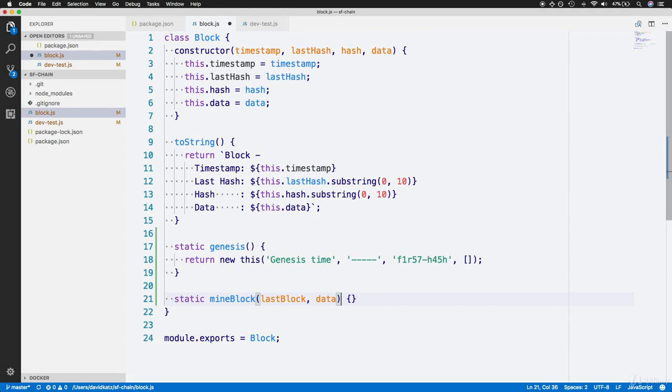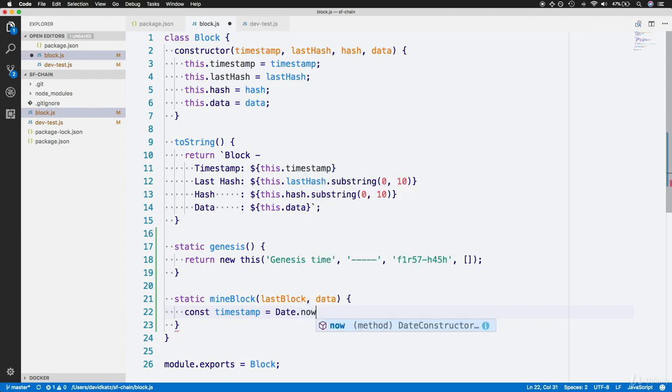So first, within this MindBlock function, let's generate a timestamp for this block. So we're going to have a timestamp constant. We'll use the native JavaScript date object. So we'll set it equal to date, which has its own static .now function. So let's call .now. And the now function returns the number of milliseconds that have passed since January 1st, 1970.